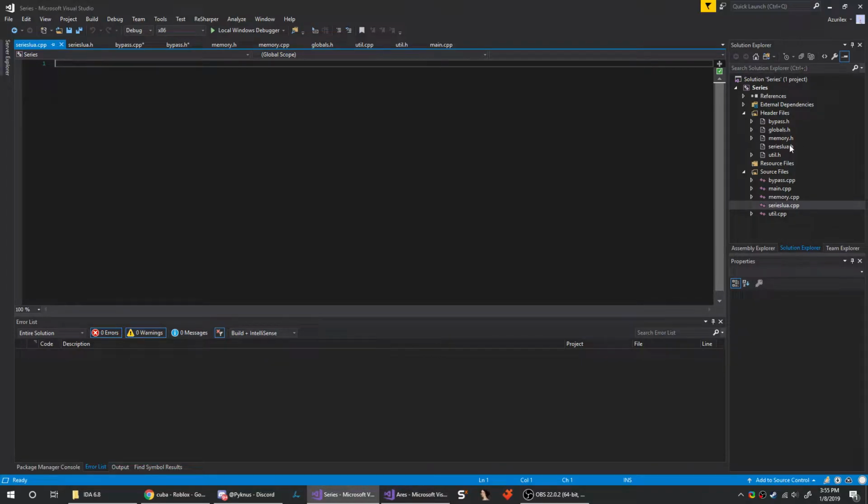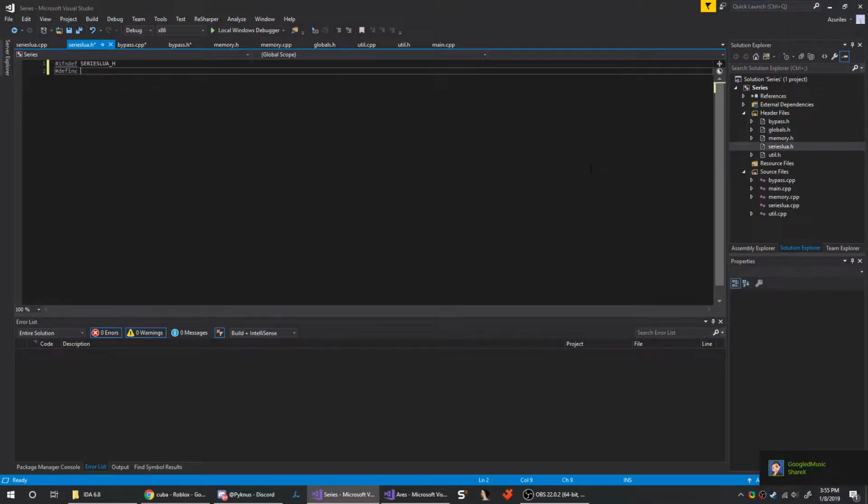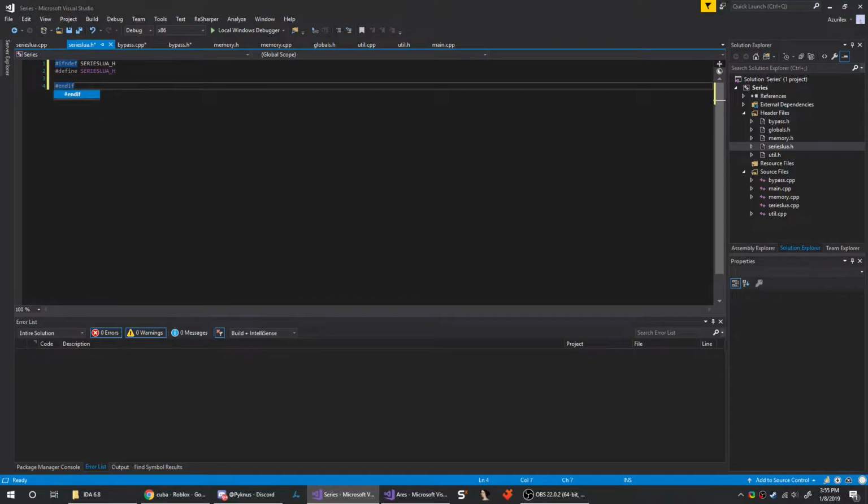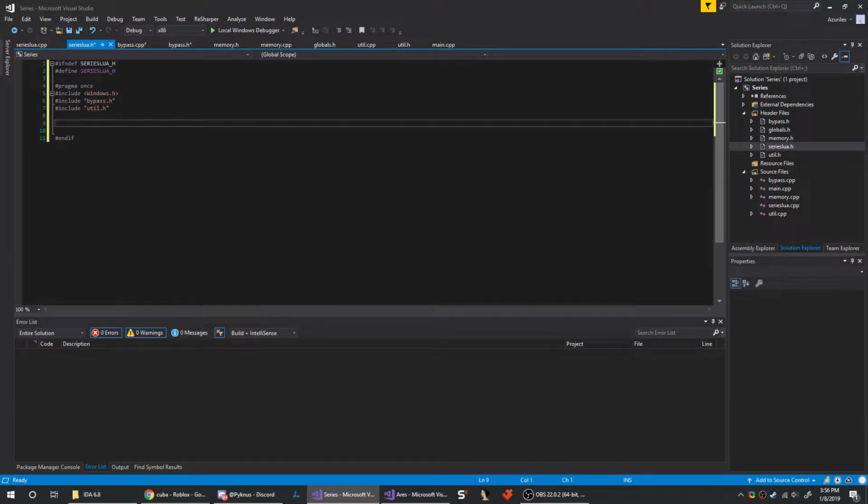Remember, go to your seriesLua.h file, create an ifndef SERIESLUA_H, define SERIESLUA_H, then endif, pragma once, include windows.h, include bypass.h, include util.h. Okay, you know what, that looks good. We have done a good job.